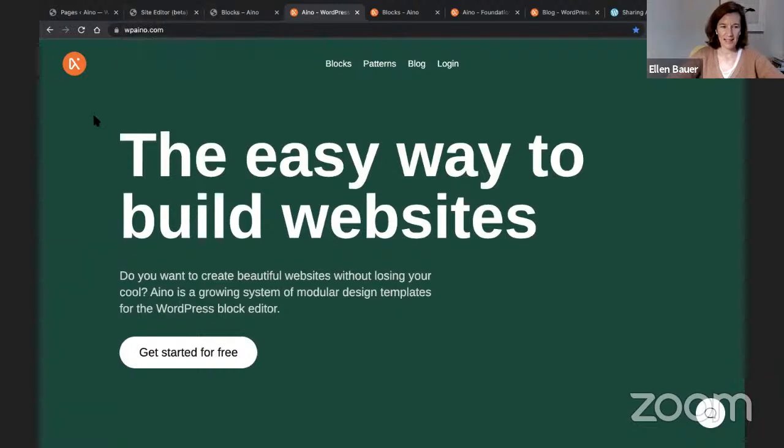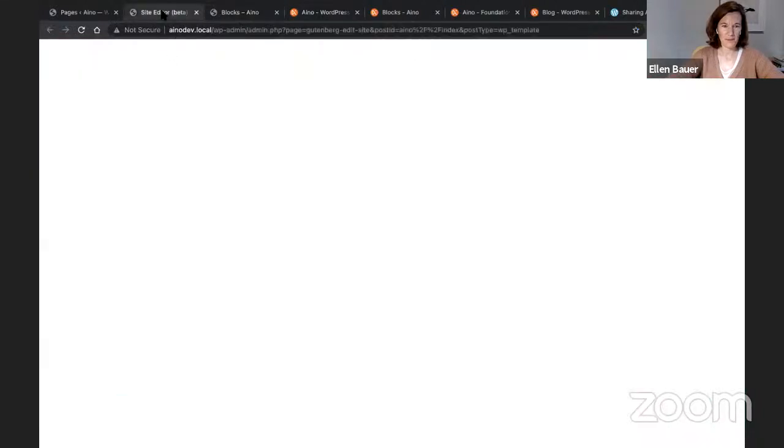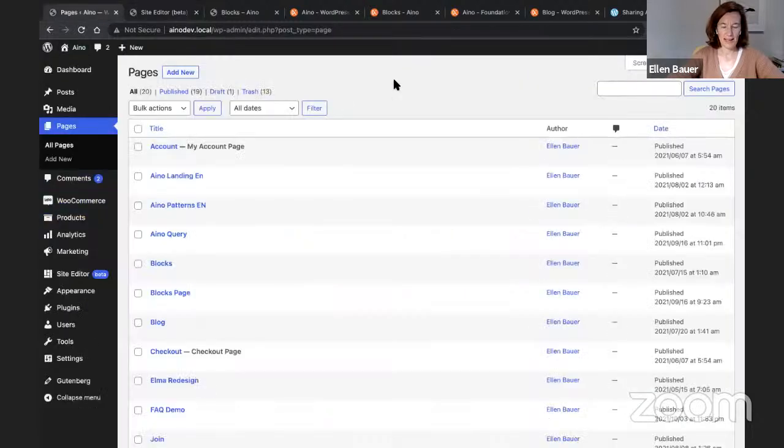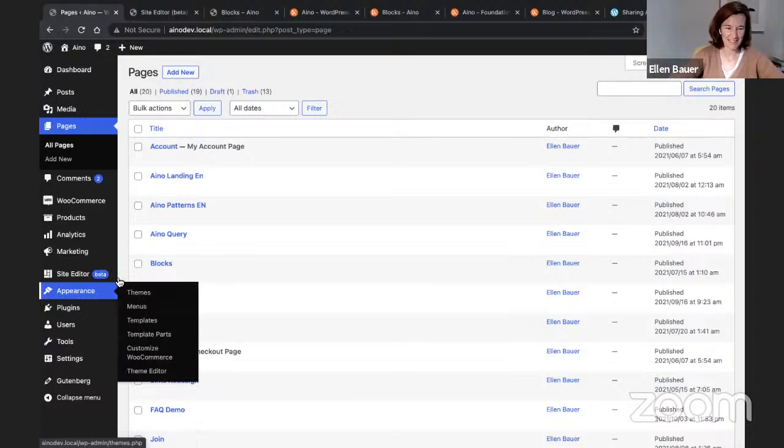So we had INO as a classic theme with just patterns in the beginning, and then we converted it to a block theme. Not everyone has started using block themes. So what happens if you use a block theme instead of a classic theme? You see the site editor, which is currently in beta. And actually, at the very beginning, I didn't know where the customizer was, which is kind of fun. For block themes, you don't have it anymore, so you need a workaround.